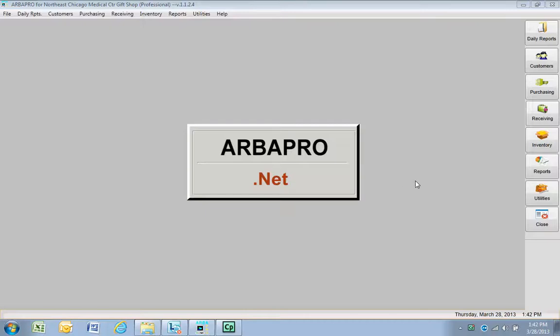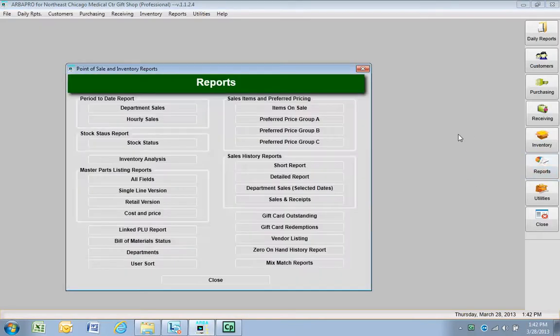And of course, the system is as good as its reports are, and ArborPro's reports are excellent management tools that will help you keep your finger on the pulse of your merchandise activity and your profitability, the two things that drive the business forward and keep you happy as well. The reports family here are historical reports and valuation reports.